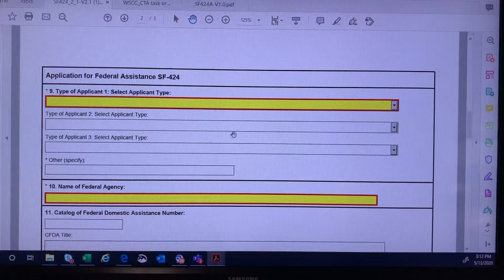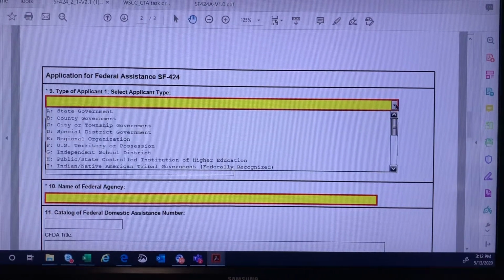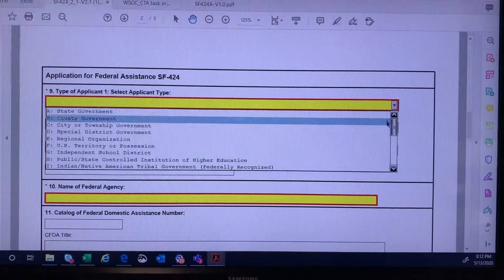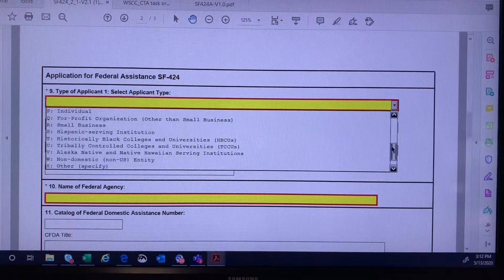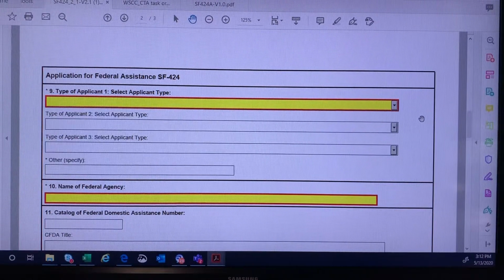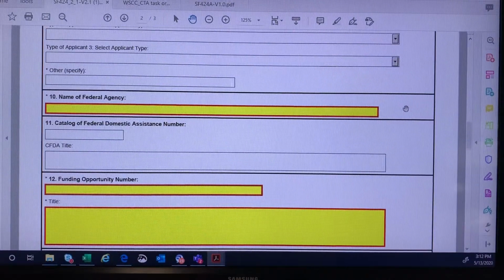In item 9, you fill in the type of applicant, and there's a drop-down menu for this. You choose whether it's a state government, a tribe, a university, whatever applies to that partner, what kind of entity they are. In item 10, you fill in the federal agency that the agreement is with. So in FPAC, we deal with NRCS, FSA, or RMA. For this example, I'm going to choose NRCS.